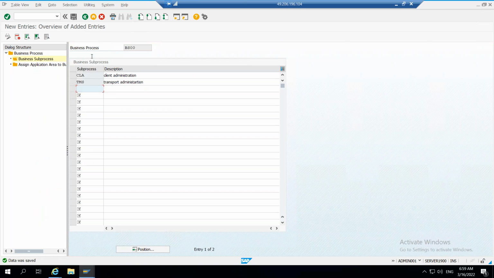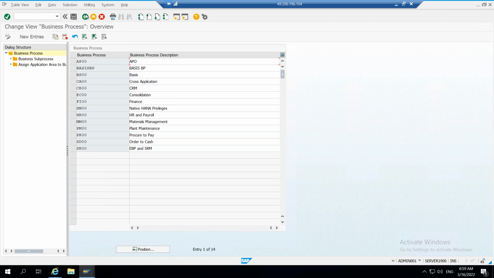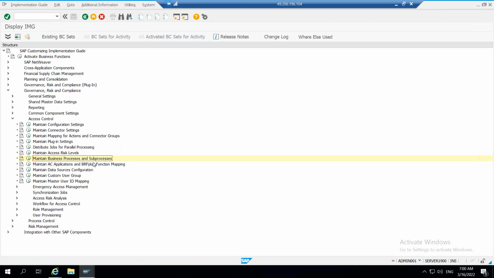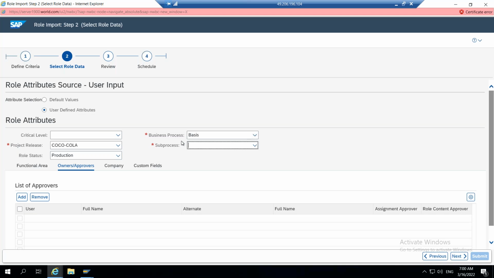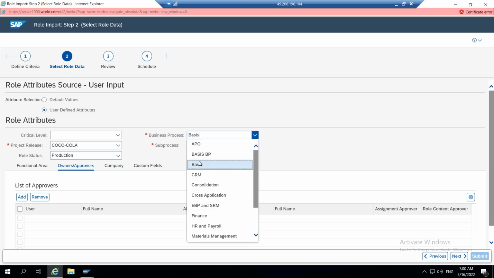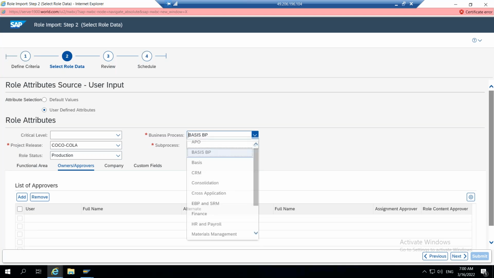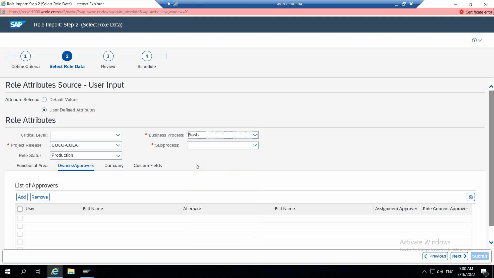We can follow this step: SPRO, Reference IMG, Access Control. Under this Access Control, we have Maintain Business Process and Sub Process. Okay, next one. Now we can go to this importation screen. Here we can select the business process, Basis. Select Basis. Then here the sub processes are also available. Now I selected client administration. Anyone you can set, no issue.